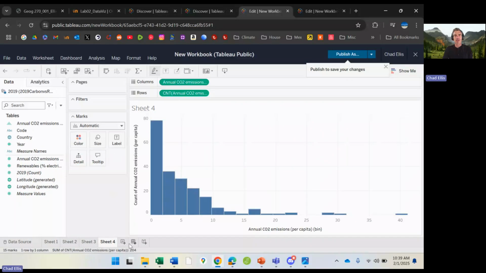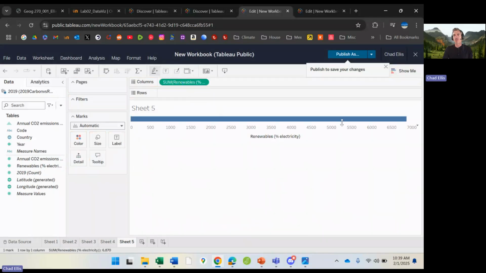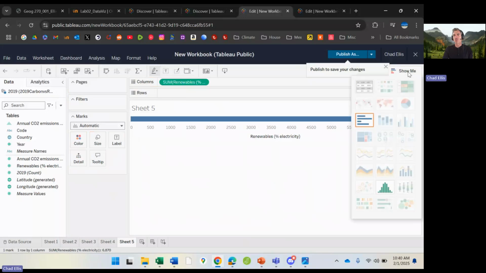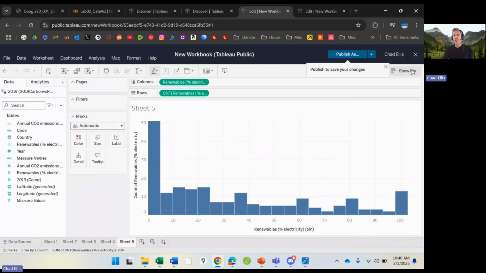I could do the same thing, right? Make a new sheet right there. I want to take renewable energy, put it into the columns there, go to the Show Me tab, hit histogram, and you can see that it makes my histogram for me right there.